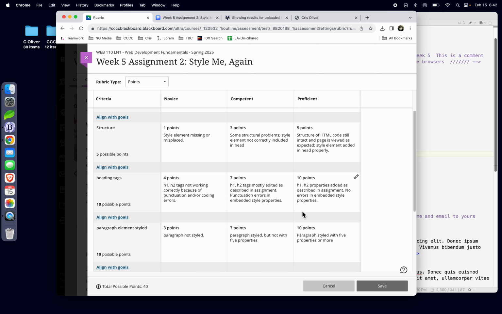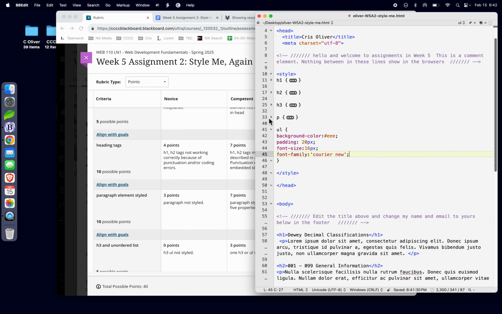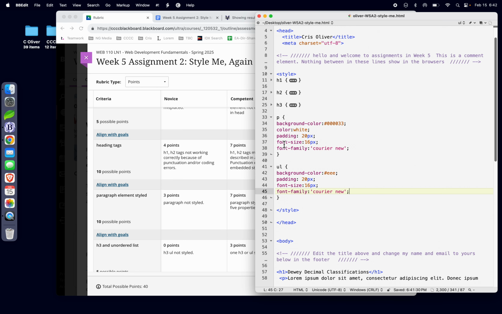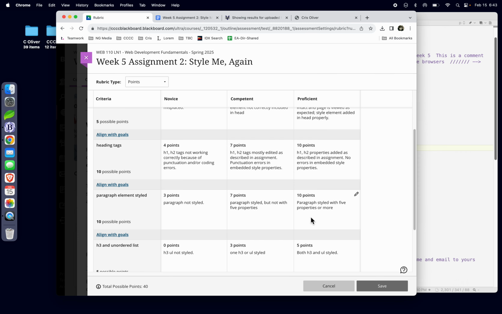We are going to talk about validating your CSS in a different validator. Read ahead if you'd like. Paragraph style with 5 properties and more. 1, 2, 3, 4, 5. What's another good property I use a lot? Padding, margin. These are some of the biggest ones. Padding, definitely font size, definitely font family. Text align you use a lot with paragraphs. It's not a good idea to full justify anything. All right, let me move on.